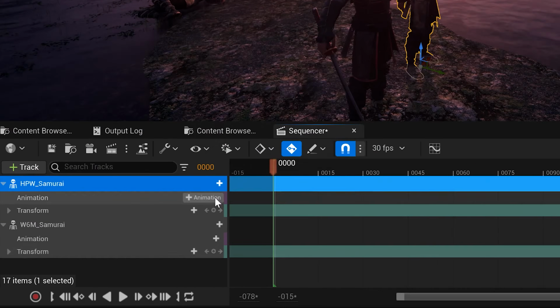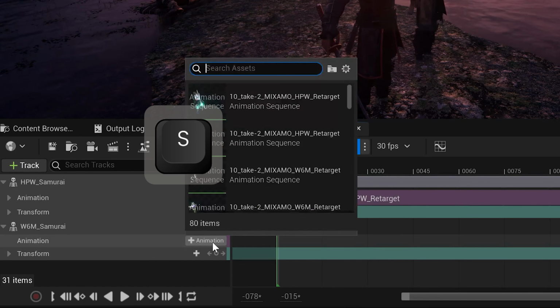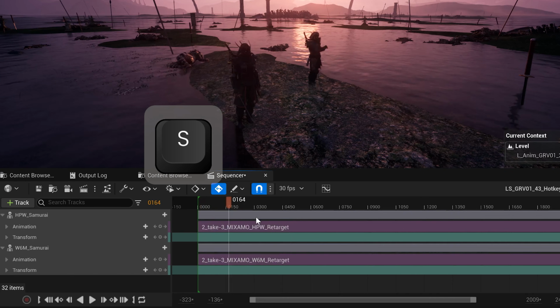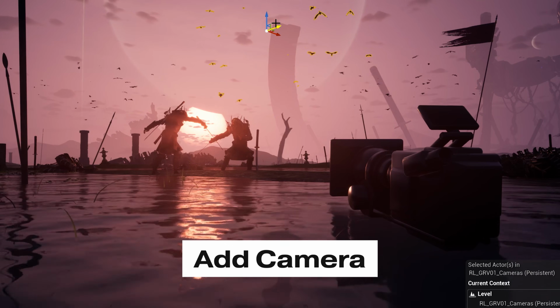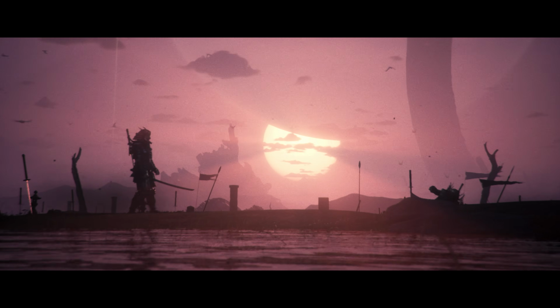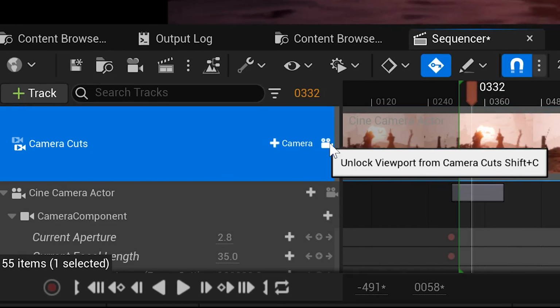Now with characters, the first thing to do is to add in animation. So I'm gonna import our motion capture animation here. And now we can see our motion capture is imported. Now the next thing we wanna do is add in a camera and start keyframing the animations. So you need two things to render a camera out of Sequencer. One is a Cine camera and the other is a camera cut track.